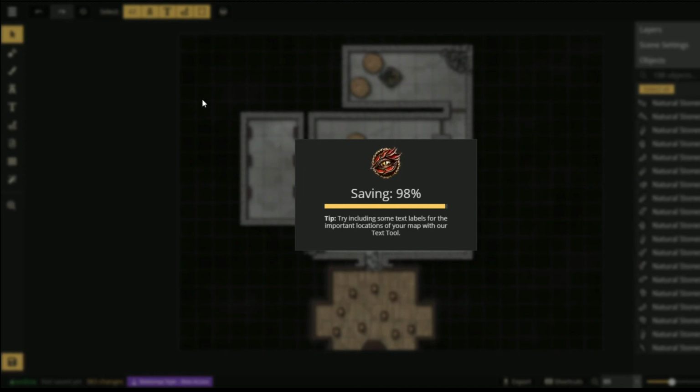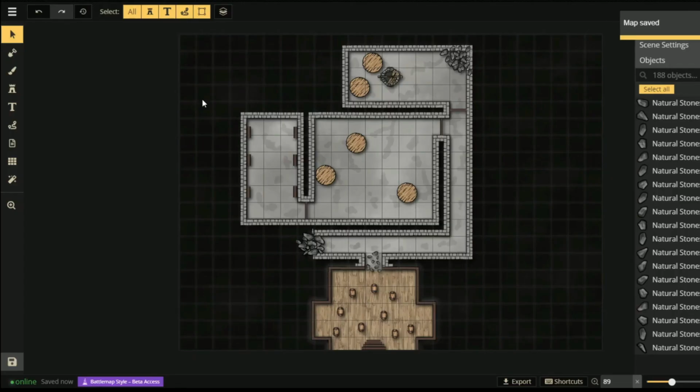And next time we're going to be talking about encounters, how to calculate your encounters with tons of tools online that can help you, and also how to align a map.